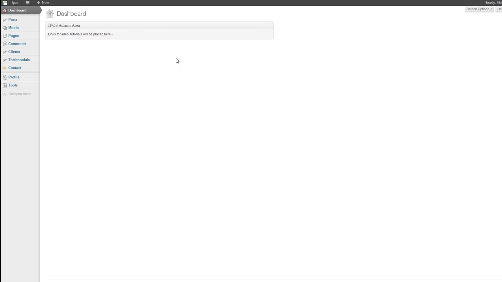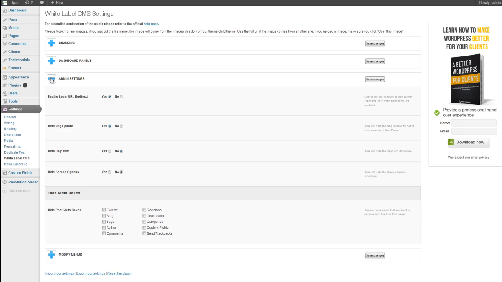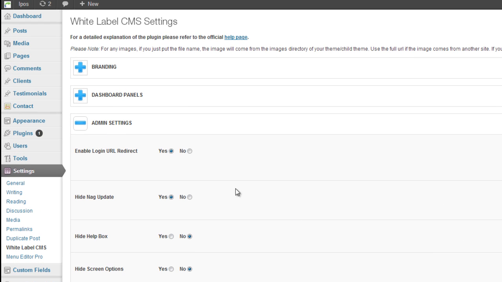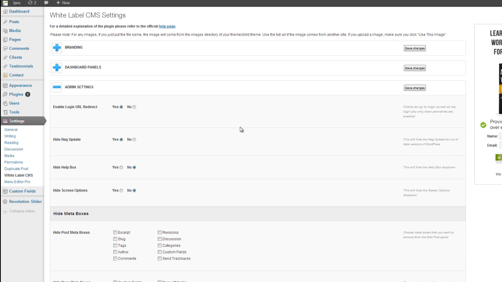So I'm just going to log back in as the admin now. Okay, so we're back in the admin login. So the last thing I use White Label CMS for is, in the admin settings, I enable login URL redirect, which means that clients can go to /login as well as /wp-login or admin. Sometimes it's nicer just to have them go to /login. It's a bit easier to remember.